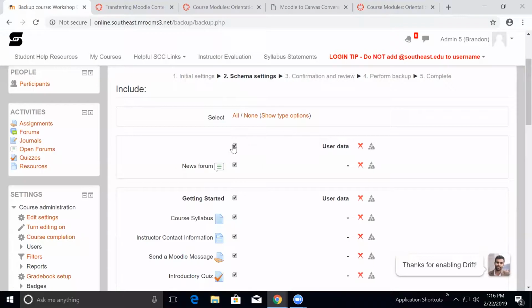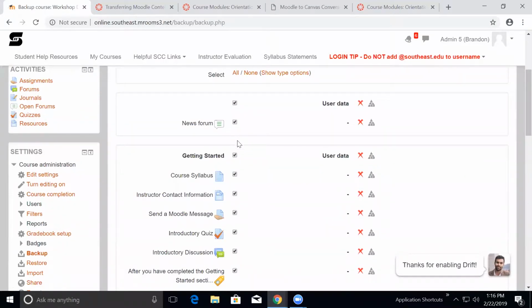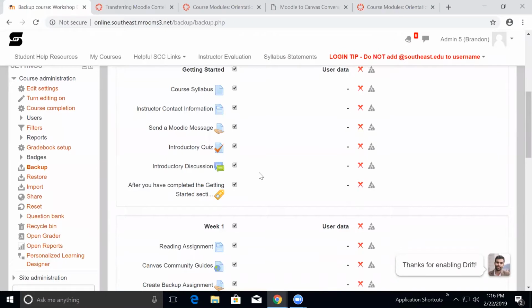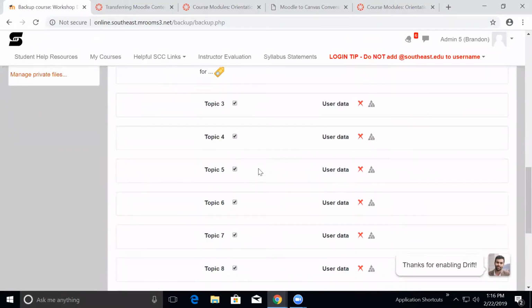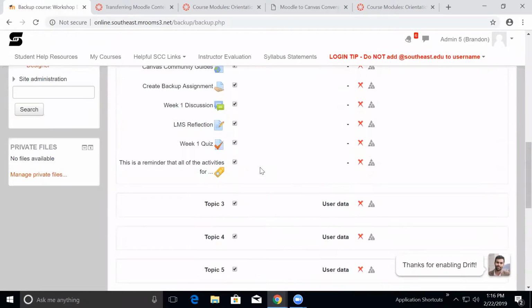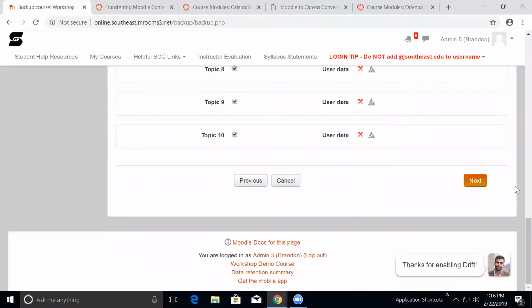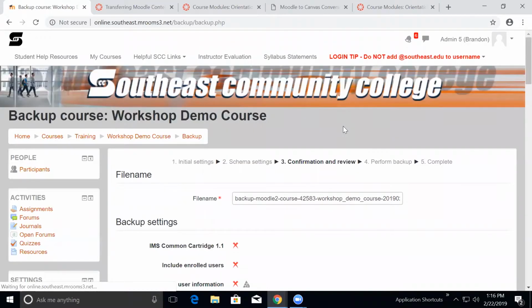Then here is where you would unselect anything you know is not going to come over or you don't want. Like I know I don't want this section, so I'm unchecking it. Anything else you don't want, you can uncheck. I'm going to leave everything else checked so you can see how it comes over. You click next.